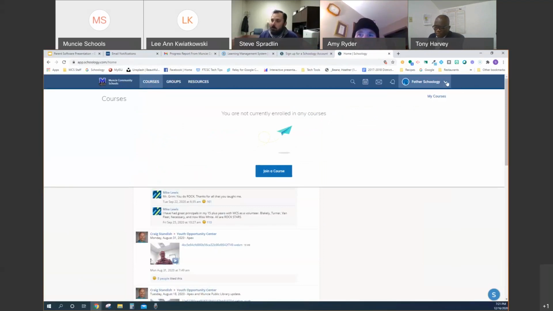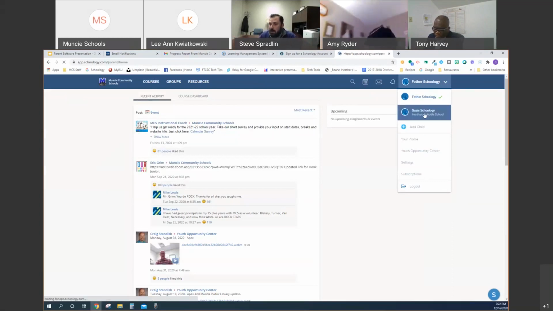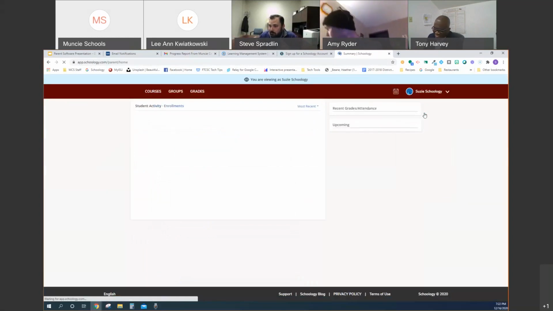What we're going to do, though, is come up here to the top right where it says Father Schoology, and we're going to choose the child that we're looking for. The first thing I want you to notice is right under Susie Schoology is add a child. You can add other students here if you have other students and you have their parent access code as well. So I'm going to click Susie Schoology, and we're going to see this as Susie Schoology.